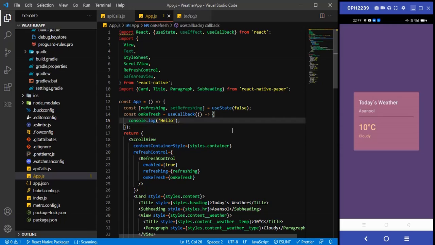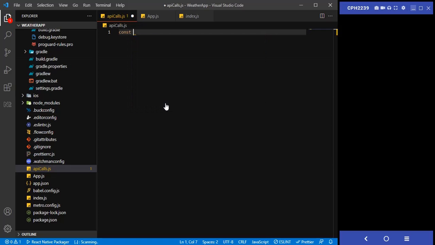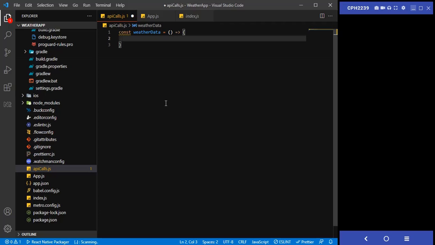So let's make our API call right now. Create one more file over here, which is APICalls.js, and make a function over there, getWeatherData, something like that. And here we can just pass the city name. Here I'm not using any name because we are just hard coding that data, which is Asansol over here.